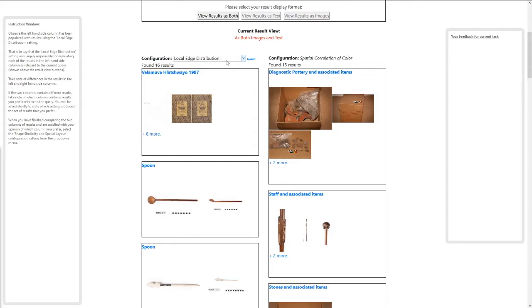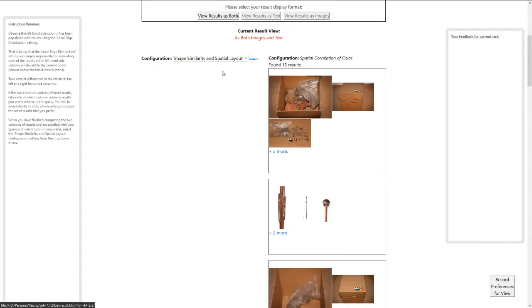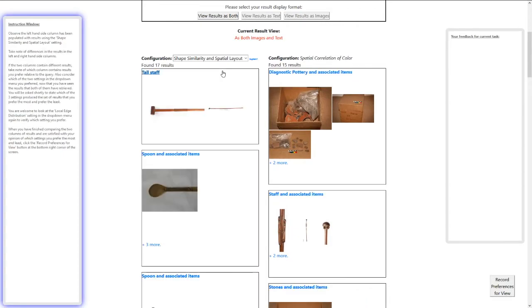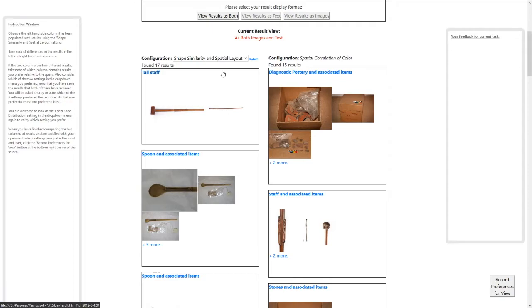When you have selected a setting from the drop-down menu, you will notice the other column will have been filled with the results as well, with potentially different results to the first column. This will be because the 2 settings behave differently when finding results. It is your task to compare these results and determine which setting you prefer. When you are done, you must select the second setting from the drop-down menu and do the same comparison. After you select the second setting and compare the columns, formulate an opinion as to which setting out of the 3 you prefer the most and which setting you prefer the least.